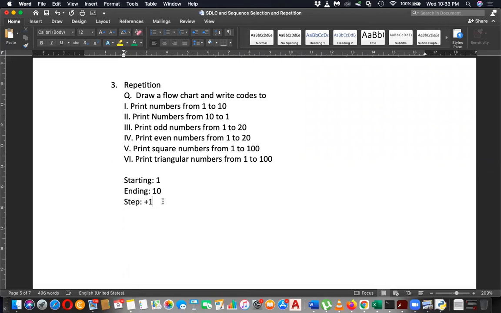Okay. So what is the ending condition? The ending condition is when you reach or when you exceed 10. When you exceed 10, you have to stop. So when you identify these points clearly, you can write the code easily, right?